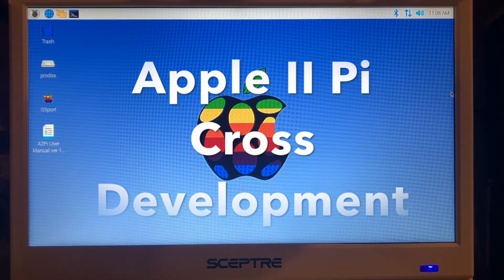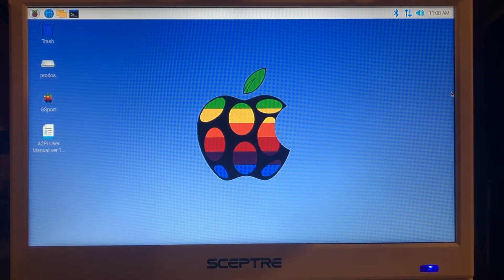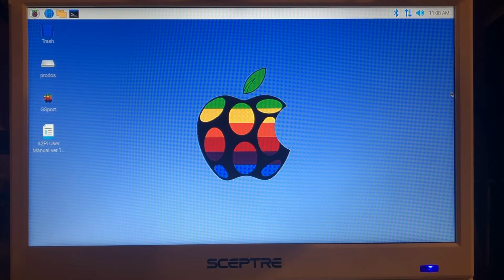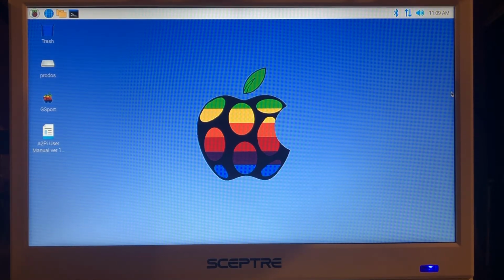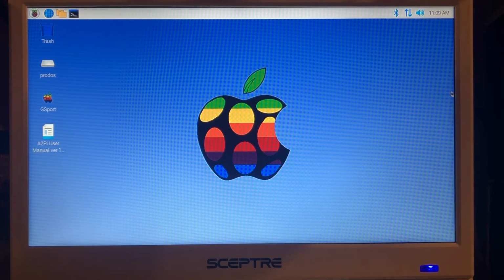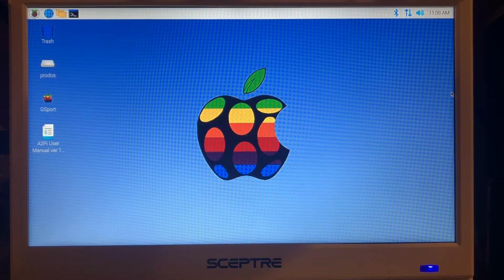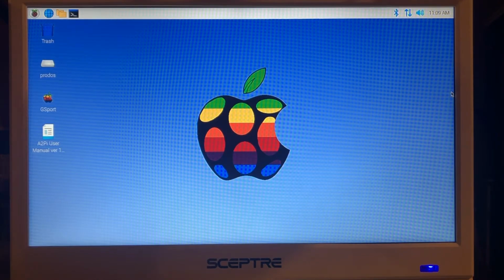In this video, we're going to discuss different methods of cross-development for the Apple II on the Apple II Pi computer system. So here I've loaded up the Apple II Pi, using it right in the Raspberry Pi OS GUI, and I want to show a few different methods that we can use for our cross-development purposes.